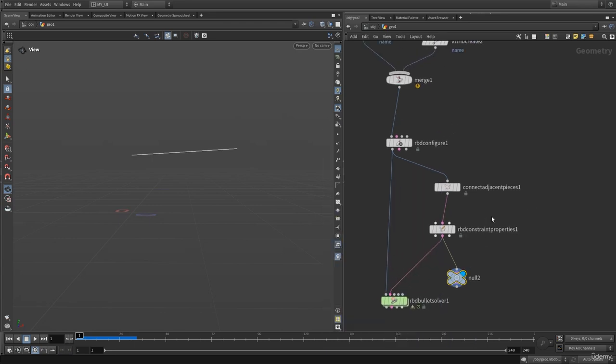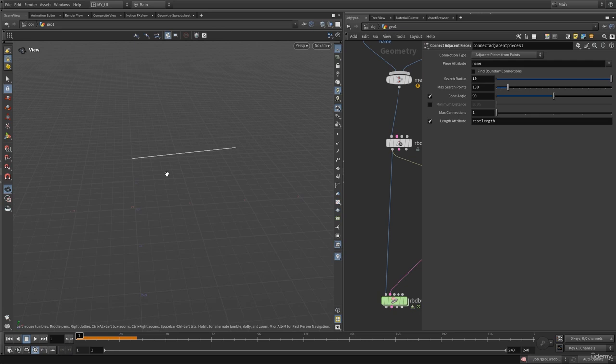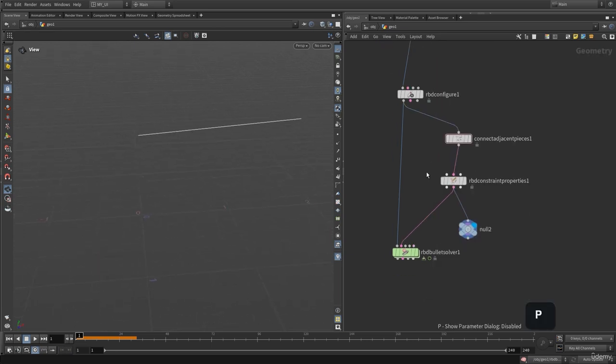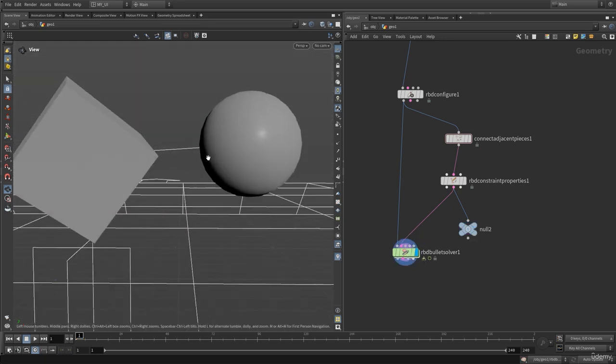And to actually make the rest length attribute, we can go into the connect adjacent and we have the length attribute. Let's enable this, and it will create the rest length that will store the length of this line. So the soft constraint needs the rest length to know how far these objects are placed apart. Because we do not have the rest length, let me escape to cancel this.